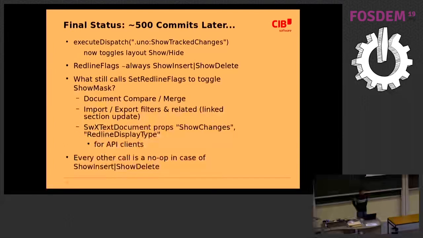So what then is the status at the end? Quite a lot of changes were needed there, all over Writer. If you want to toggle the new layout-based show and hide mode, you can use this dispatch command .uno:ShowTrackChanges. That already existed previously, but I have changed it so that now it works on this view setting.